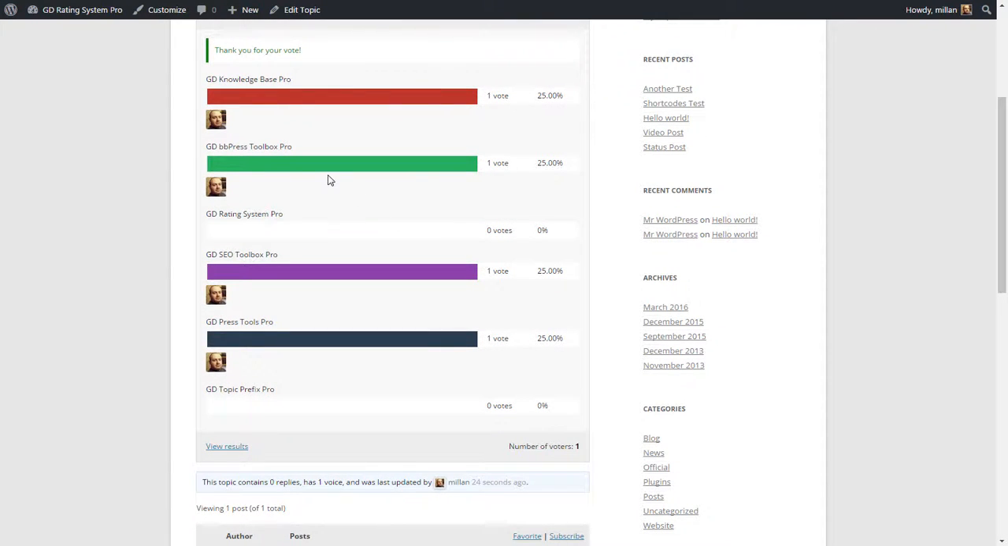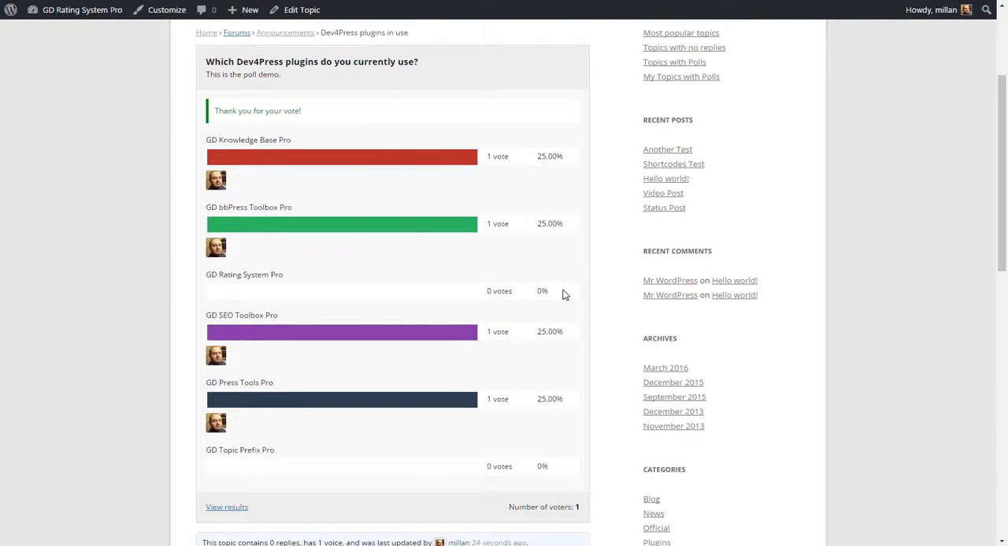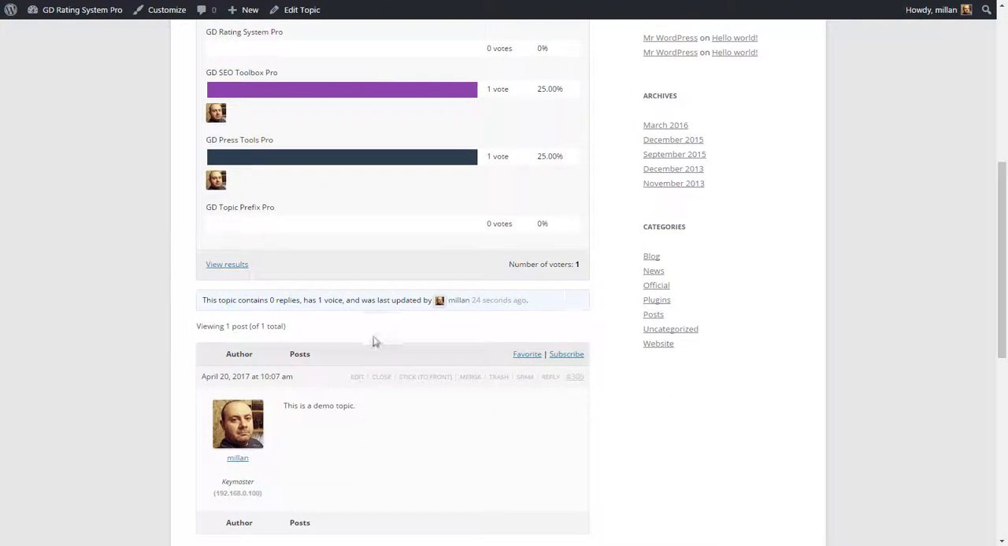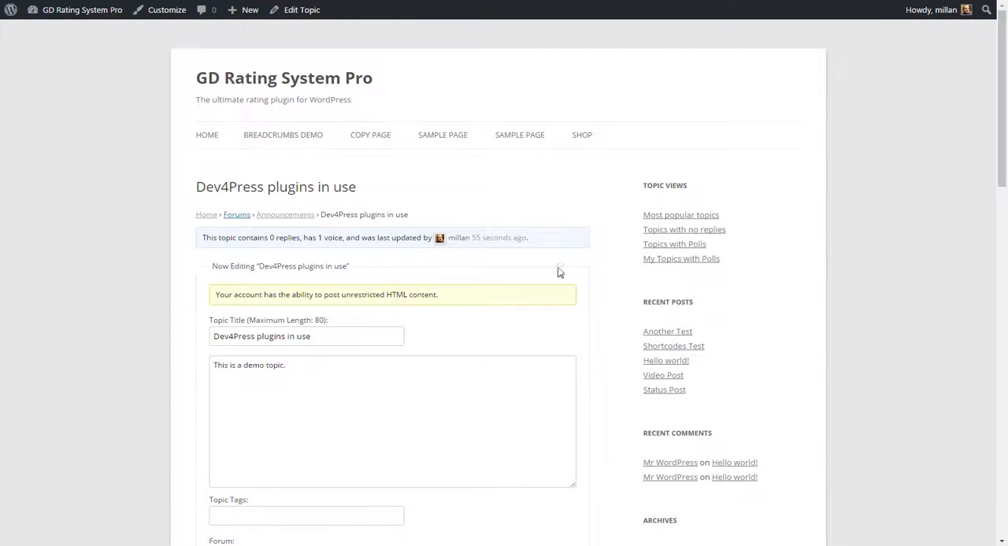The plugin uses different colors to represent each bar in the results, and there is an option to show who voted for which response here. As you can see, it's pretty easy. Finally, you can edit your poll by editing the topic.